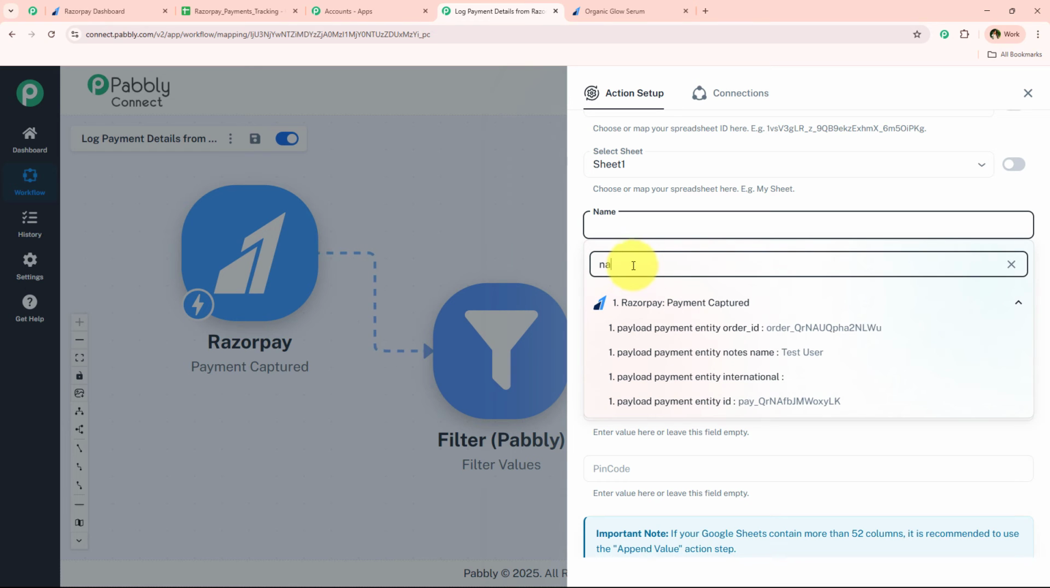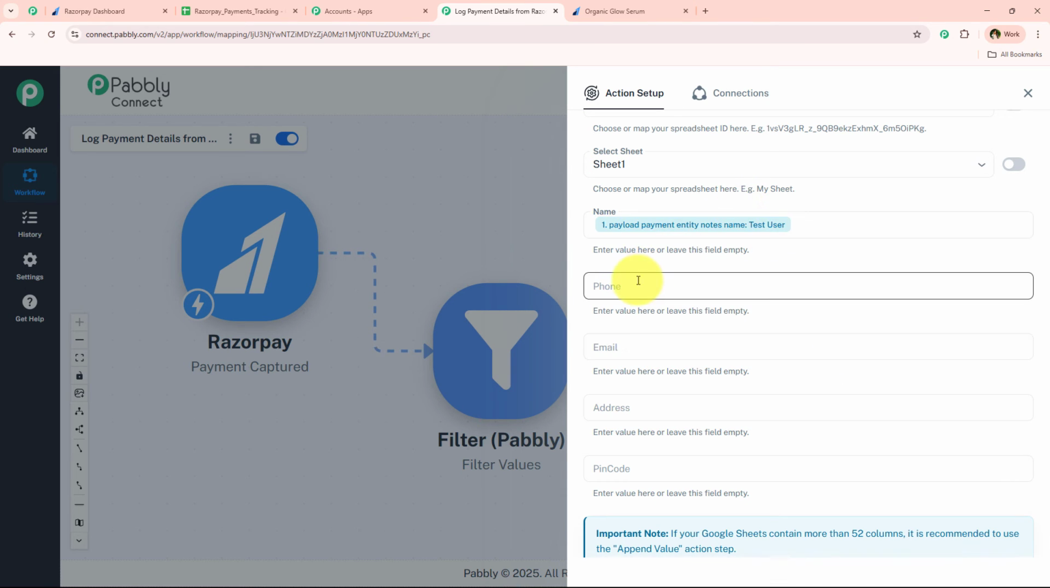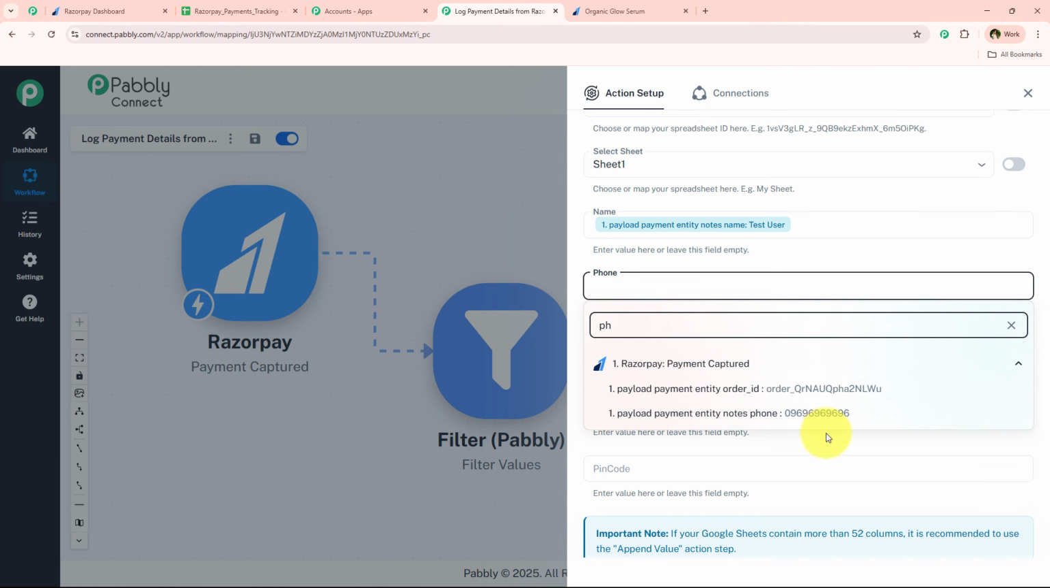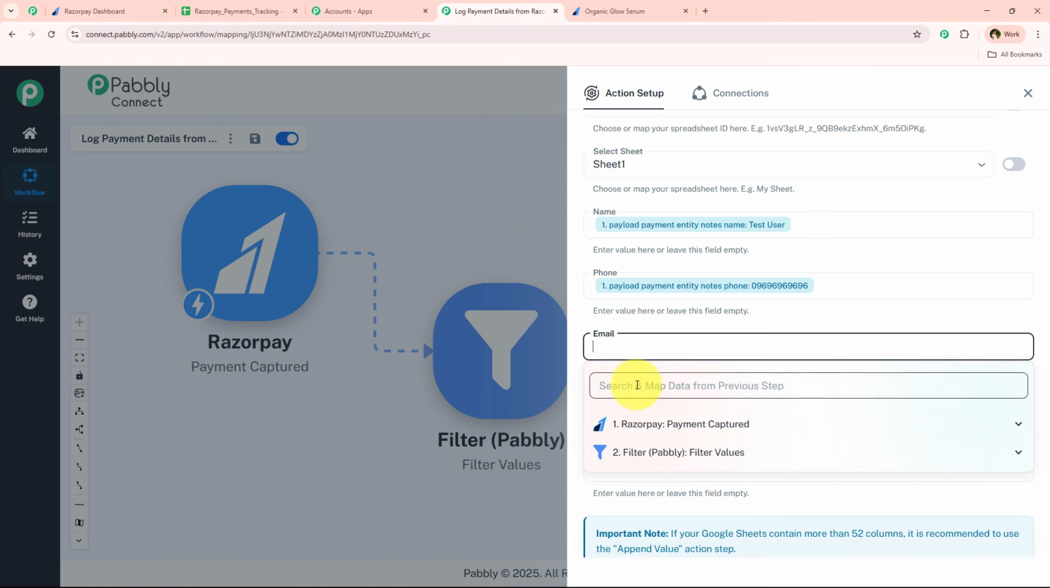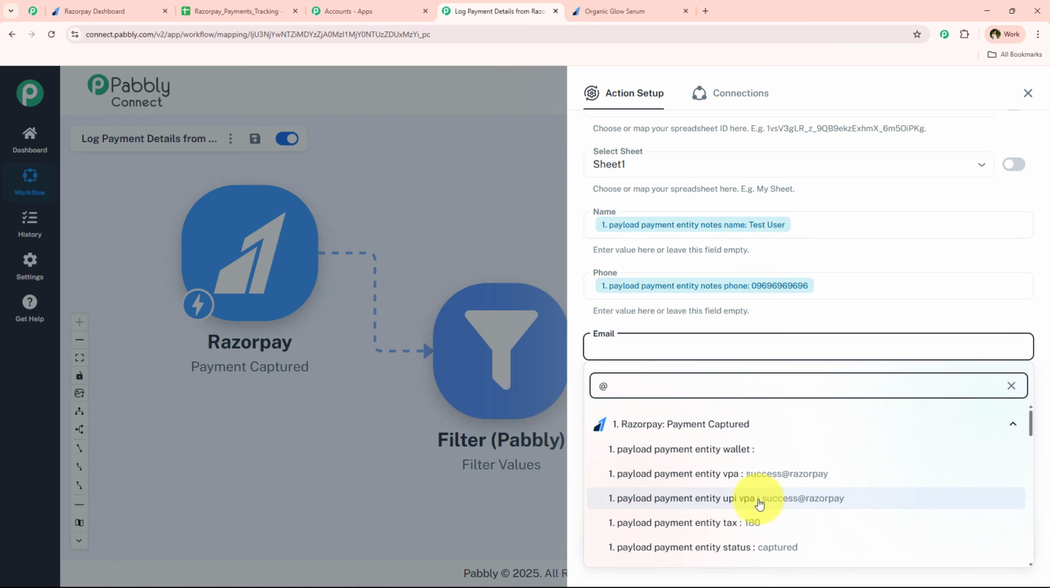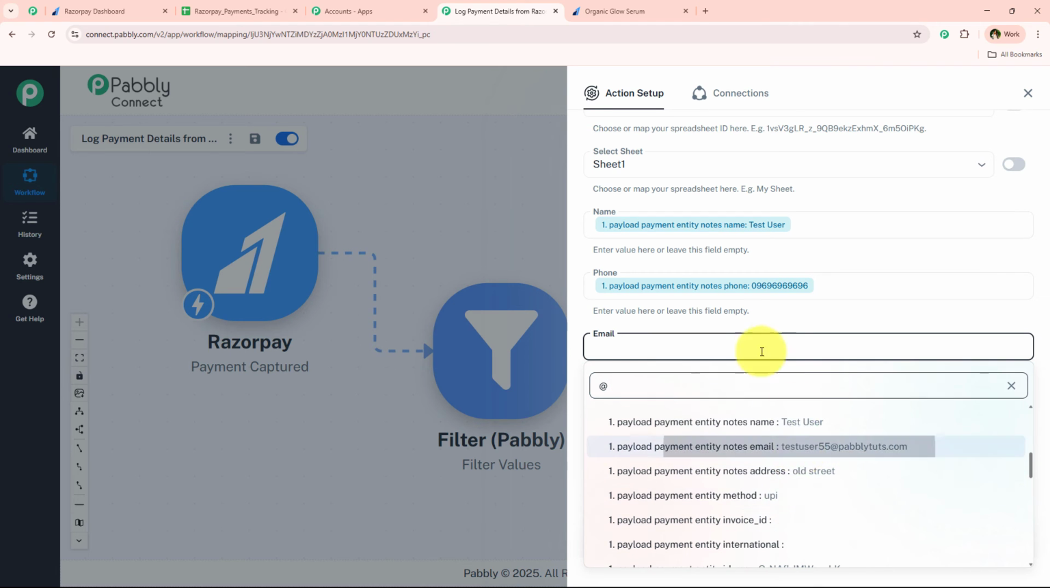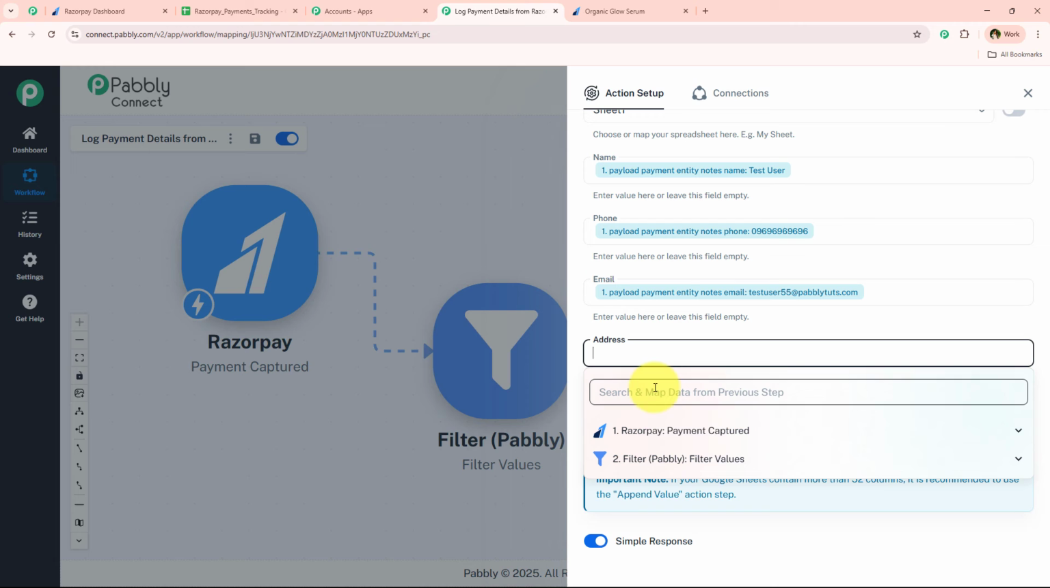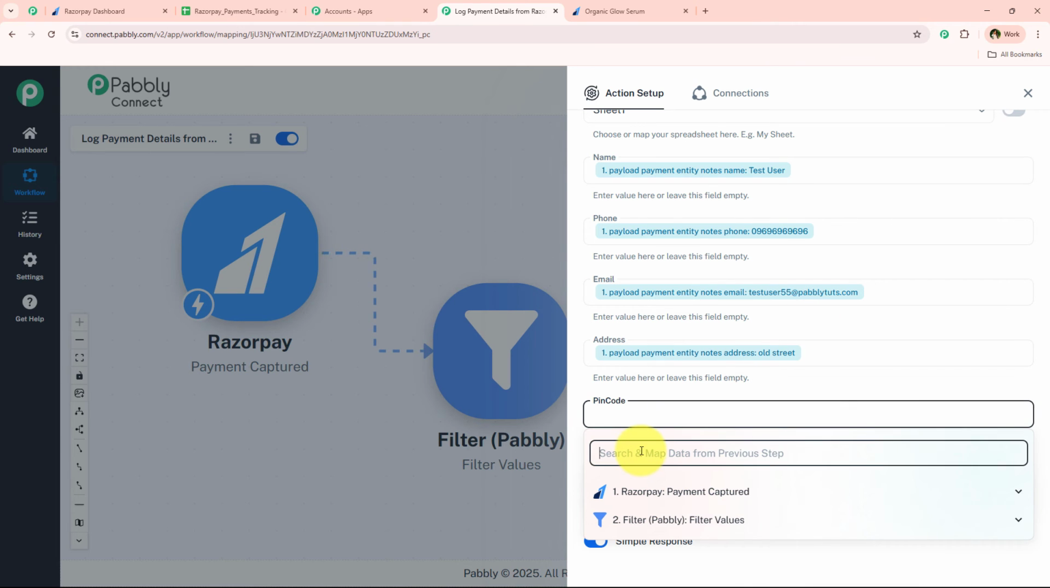So first I'm going to map this name right over here, which is test user. Then I'm going to map this phone number right over here, which is this. Now I'm going to move on further. I'm going to map the email right over here. Now I'm going to move on further. After mapping this email address, I'm going to map the address. Alright, so I'm going to look for address and map it. Now I'm going to map the pin code. So I'm going to look for pin code and map it.